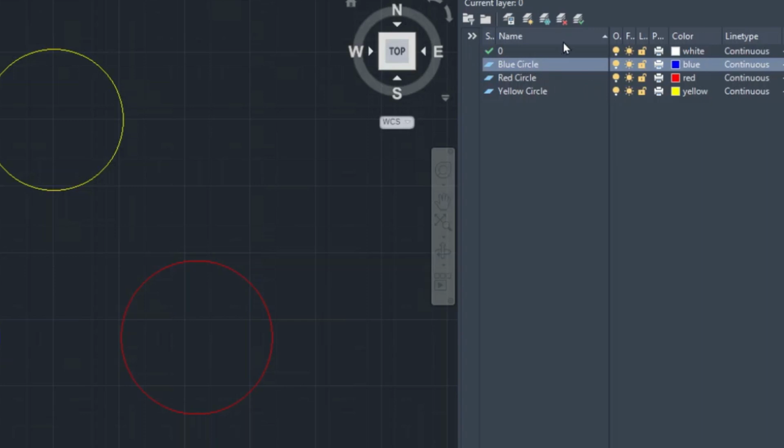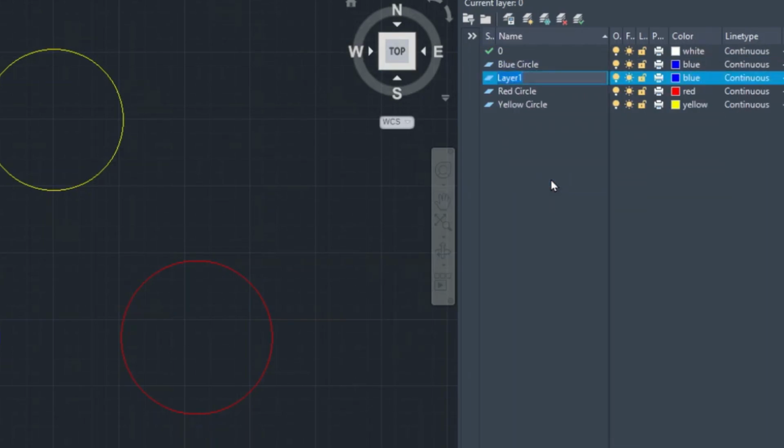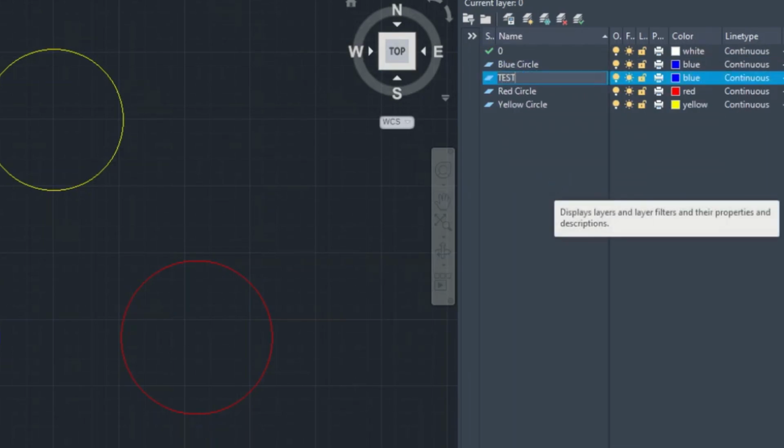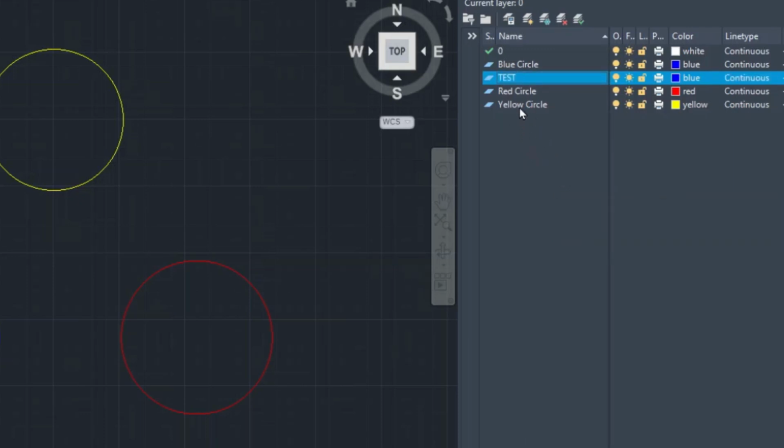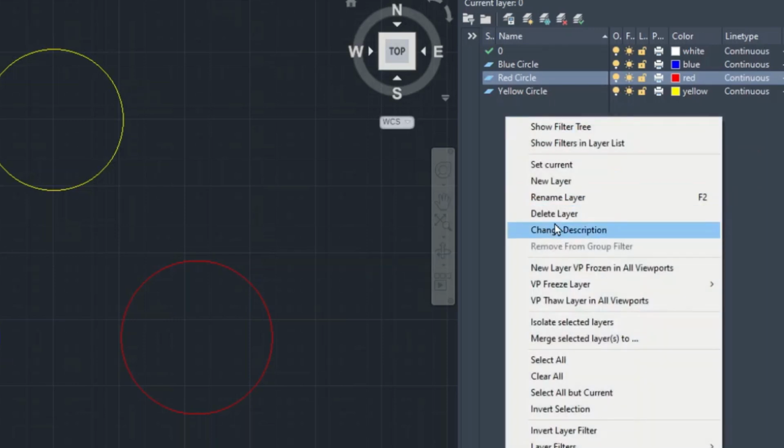Okay, let's do a quick test. Let's create a new layer really quickly, and we're going to name it test. Okay, let's see if we can delete this layer here. No problem. The layer test has no objects associated with it, and it was not the current layer, so that was no problem.